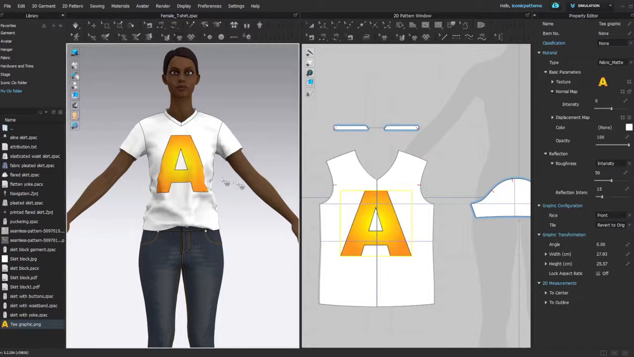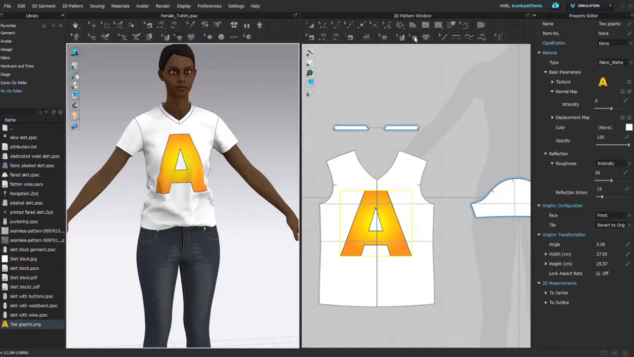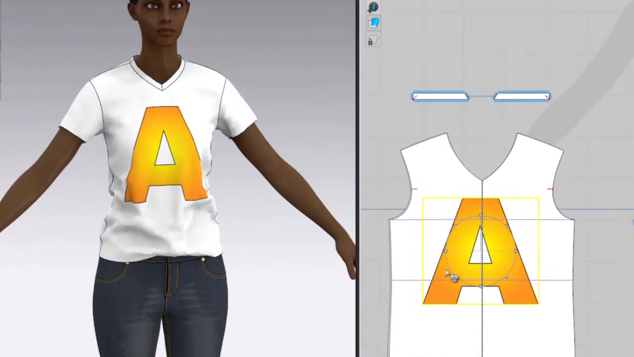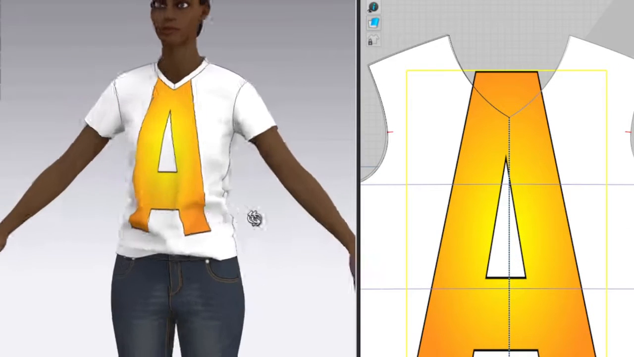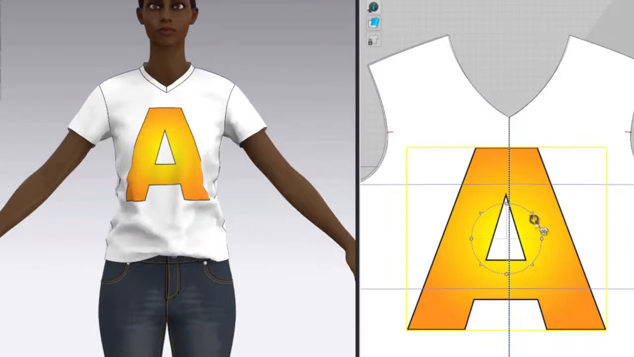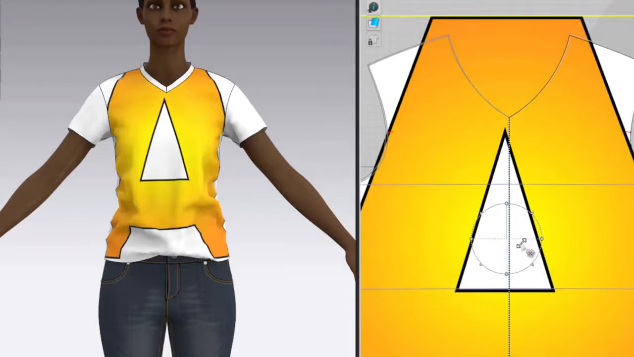Click on the graphic with Transform Graphic tool and the circle will appear. This circle allows us to rotate and scale the image. To scale the graphic either vertically or horizontally, click and drag the circle icons. If we drag triangles, the image will be scaled proportionally.